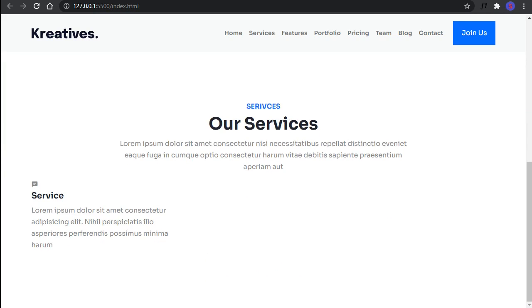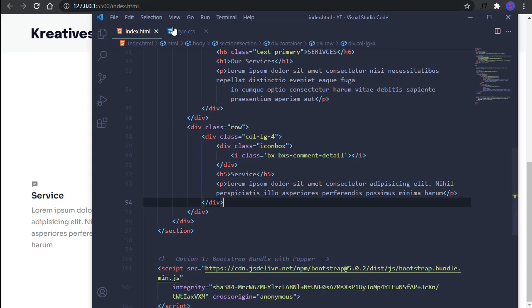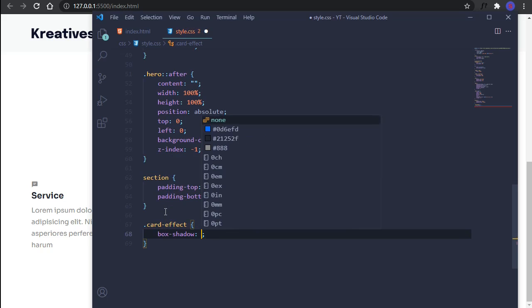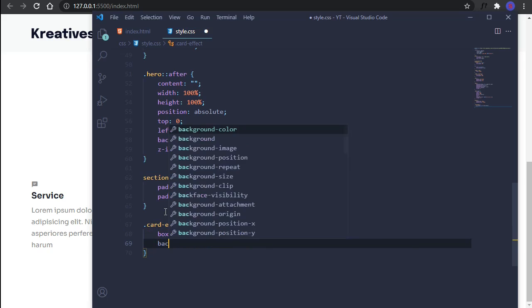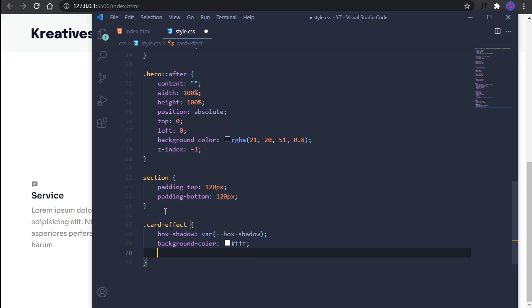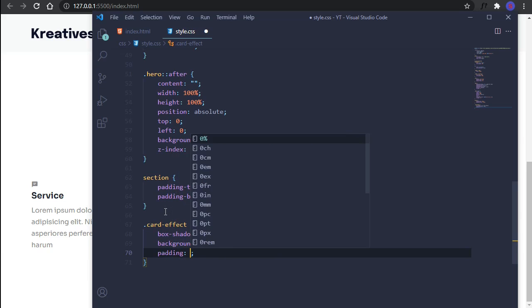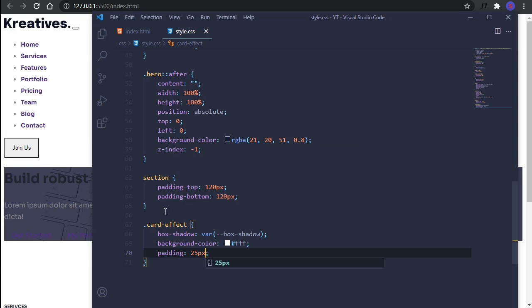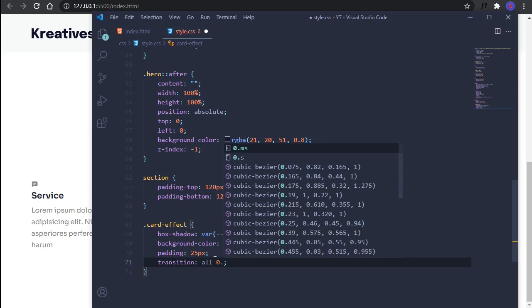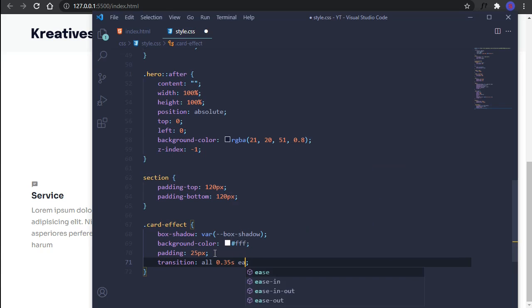Save it. So now I'm going to create another class. It's going to be card-effect. Okay, and the box shadow is going to be the variable box shadow. Background is going to be white, and padding is going to be 25 pixels. And the transition, 0.35 seconds is okay.